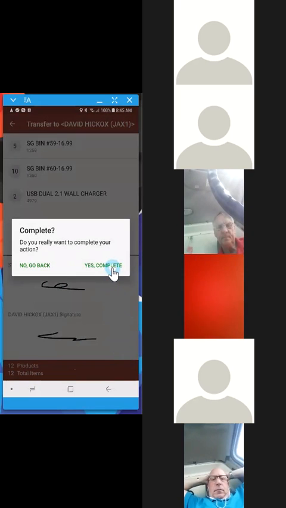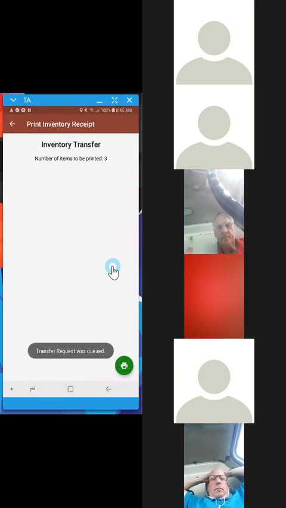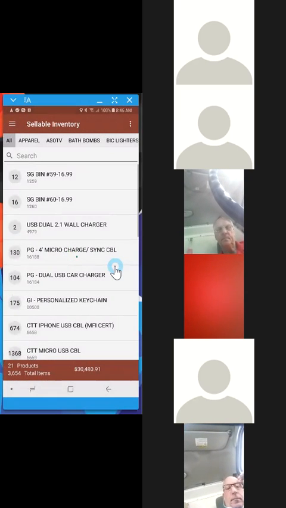Green action button. Yes, complete. All right, that's how we do. Now you could print the transfer if you wanted to keep a copy for yourself and a copy for the person you're transferring to. You go ahead and print, but we're not going to print here. We'll just go back up, and yes, we're going to exit.